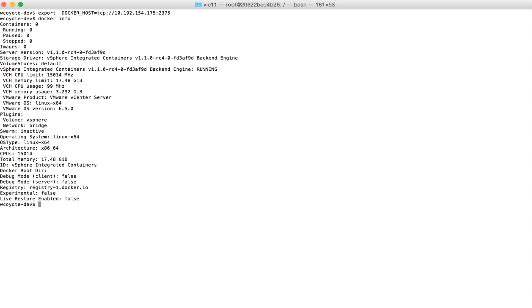Let me run the docker info command to see what environment this is. It looks like a vSphere environment. Let's test this environment. Let me run a BusyBox image.